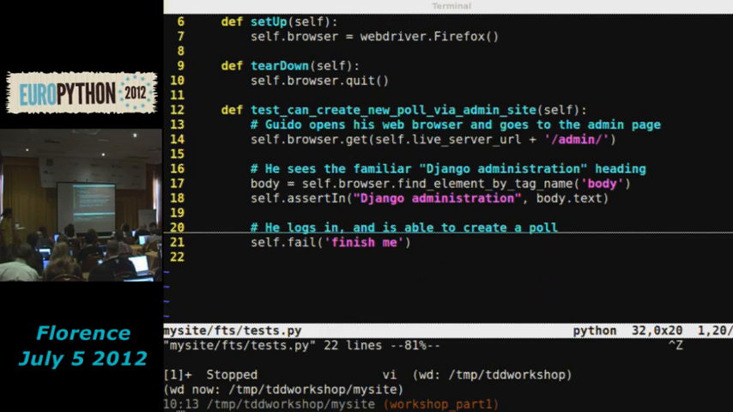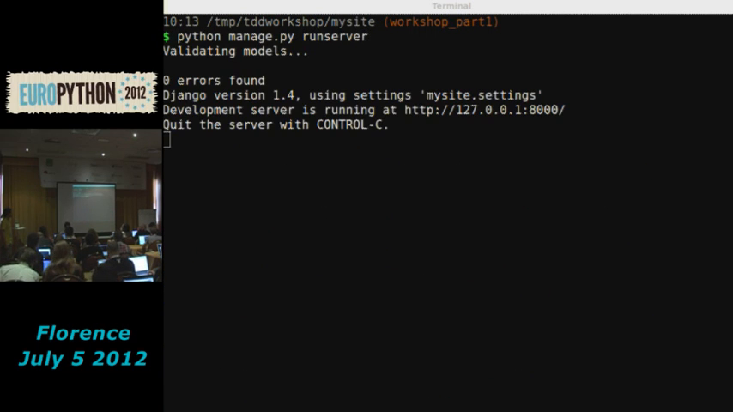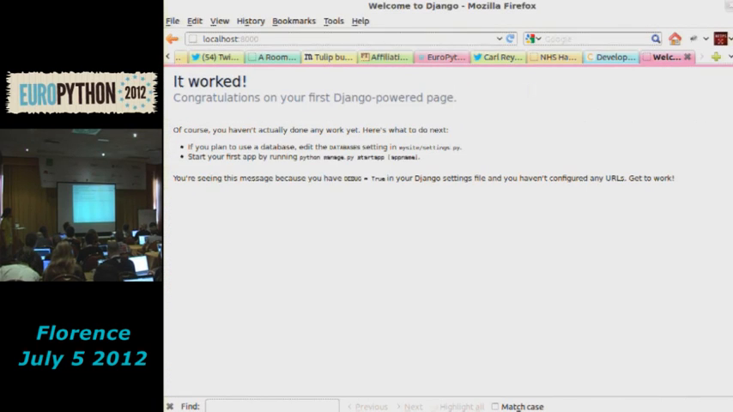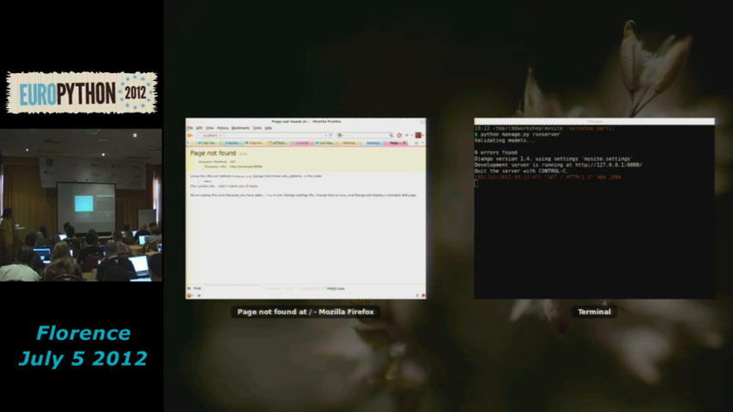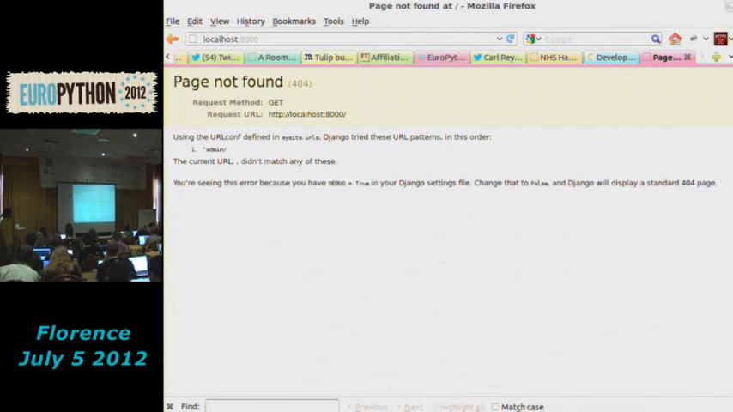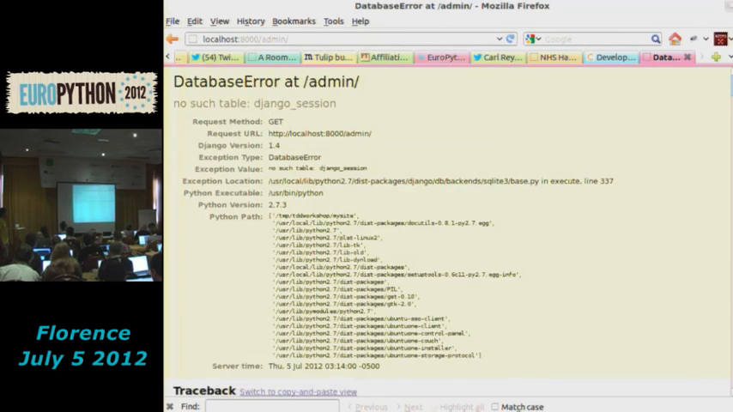That's far too far in history. So Control-L, python manage.py runserver. And we'll go to our local host here. I can't use the mouse. Just like the test does, we go to the admin site, and we should get this error. So this is running a manual test server, and it's saying no such table django_session.